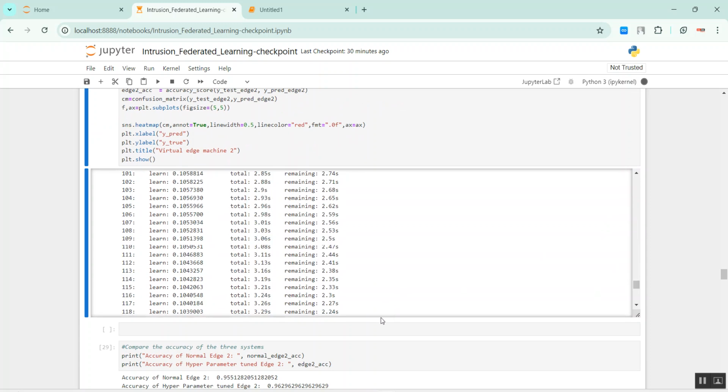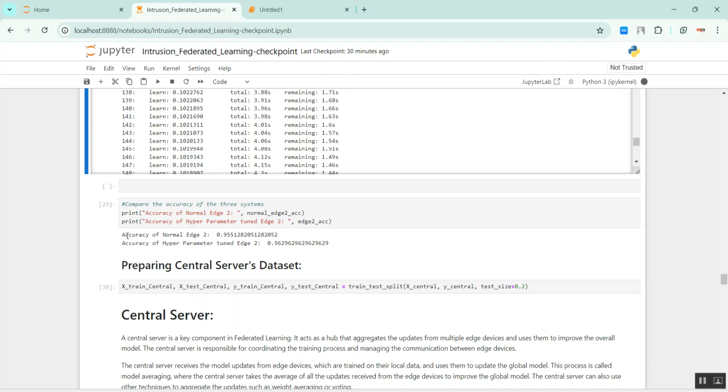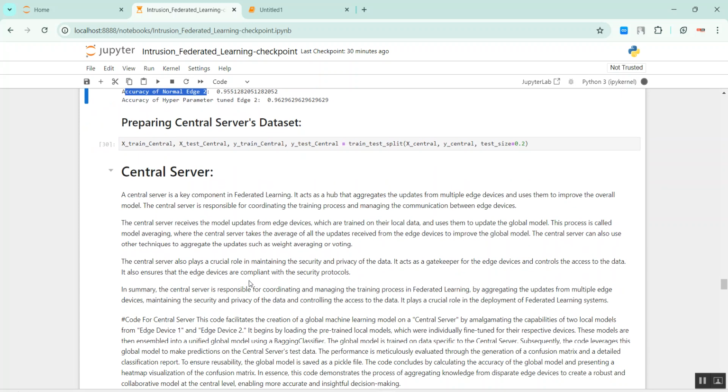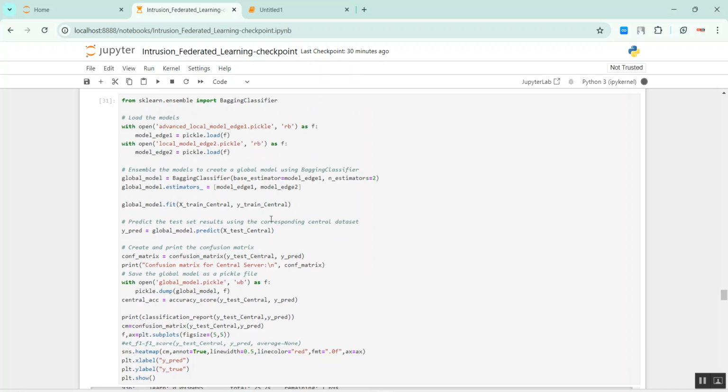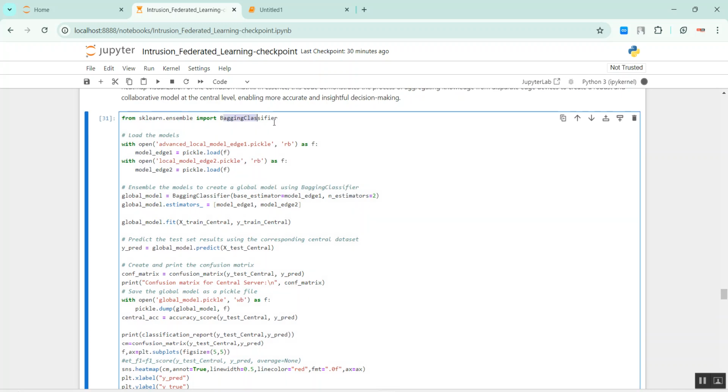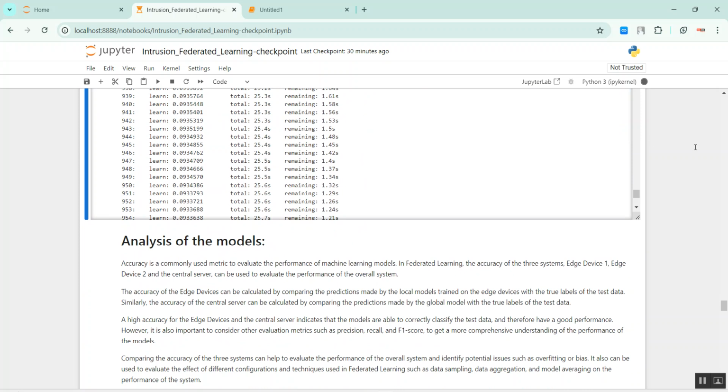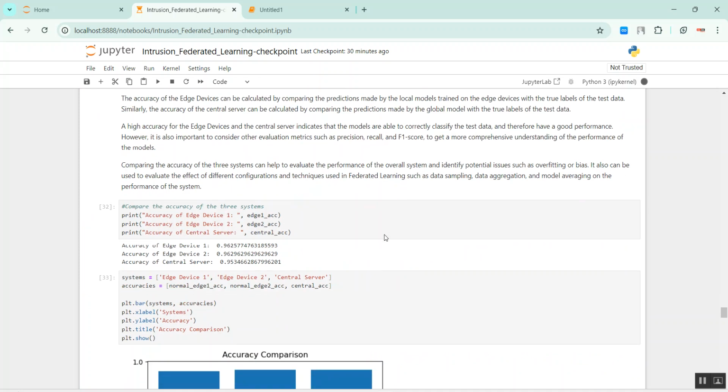So these are all the outputs, and finally I am calculating the overall accuracy for normal edge and the hyperparameter part. I am getting above 95 for normal edge 2, and for hyperparameter tuning I am getting about 96 percent accuracy. And I am converting into a central server, because federated learning contains clients as well as a server. Edge 1 and edge 2 will be considered as clients, and the central server will be in process. For that also I am applying a bagging classifier as the algorithm, classifying the result and calculating the output.